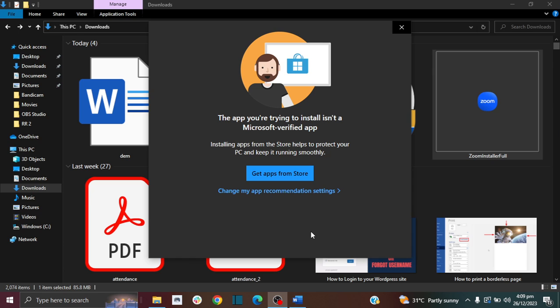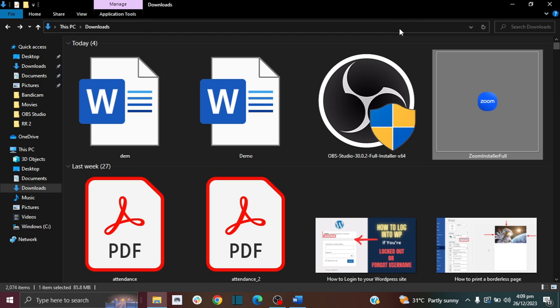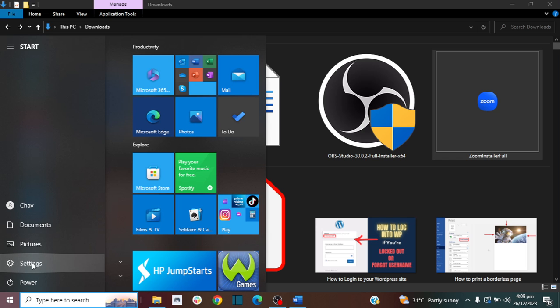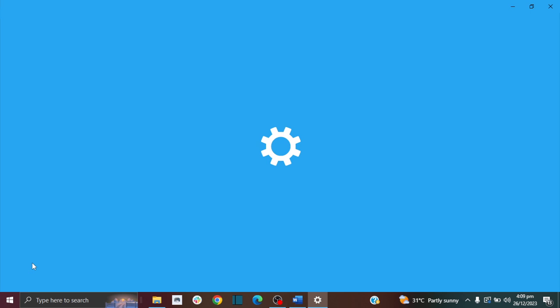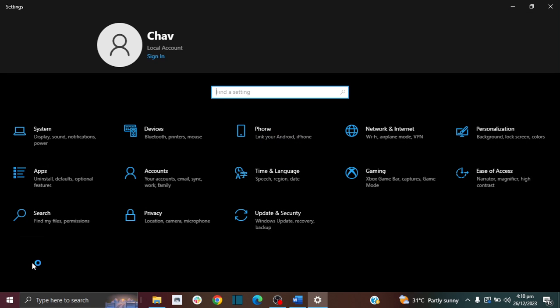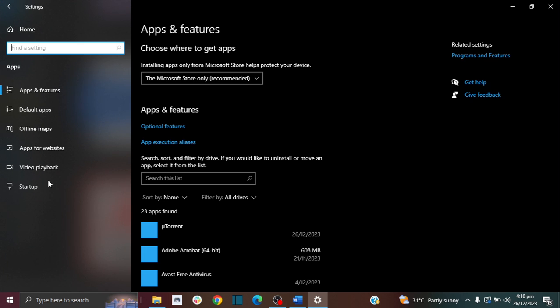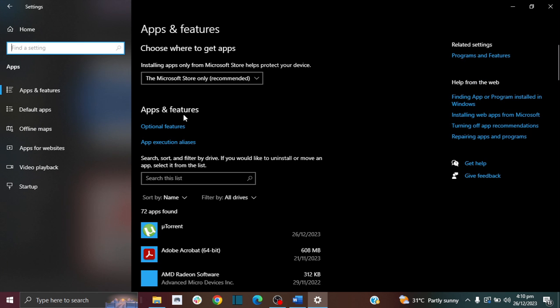So the first thing you want to do on your Windows 10 is click this X to remove the app. Then you're going to click on this Windows icon, and then click Settings. And when your settings pulls up, you're going to go to Apps, where it says uninstall, default, optional features. So you're going to click this open. And then on this page is where you have this setting.